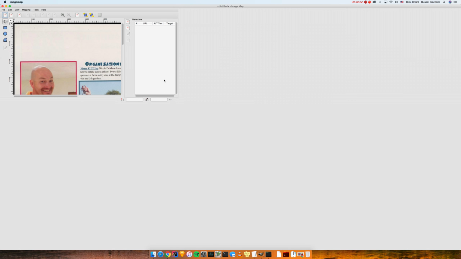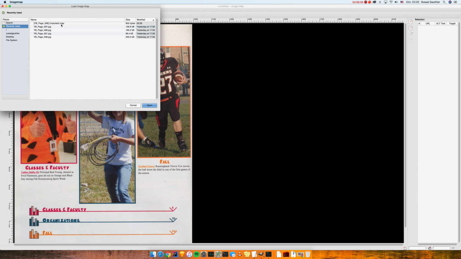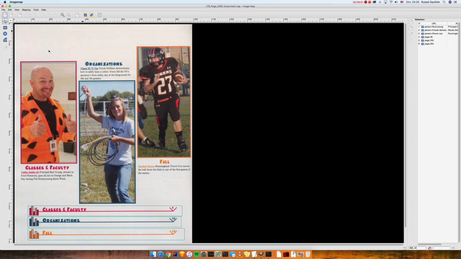Now again, we could have multiple image maps for the same image, but we're only going to be using one personally, but that's fine. But we need to open our image map file. And voila, now we have all of our tools again. So File, Open, and choose your image map file.